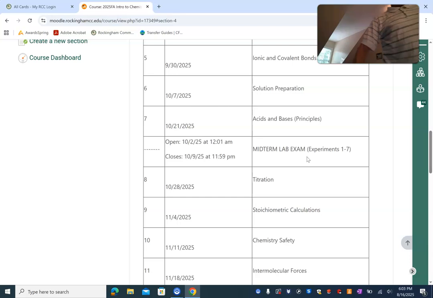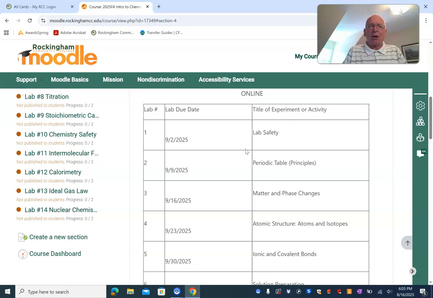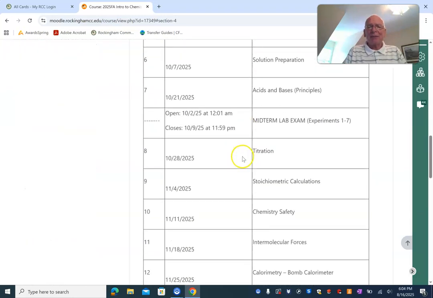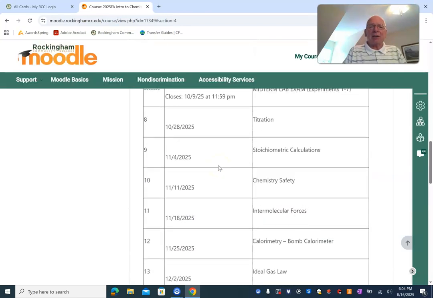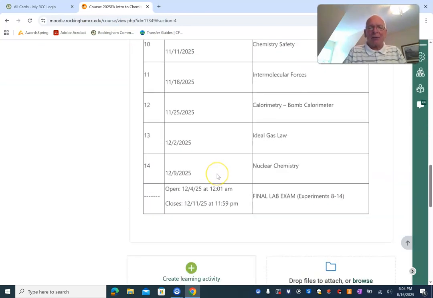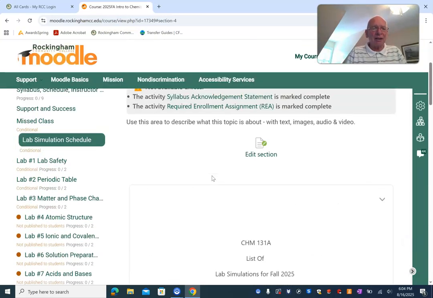So we will have a midterm lab exam that's going to cover material found in labs 1 to 7. And then we will have a final lab exam that's going to cover material in labs 8 to 14. It's going to consist of multiple choice questions about what you learned doing those lab simulations.